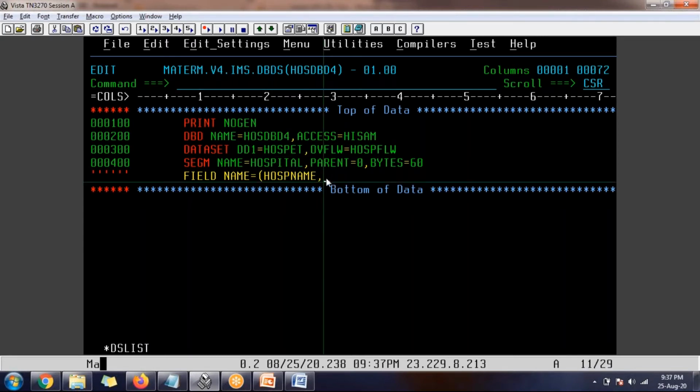Then, SEQ, what does it mean? It is going to store the data in the ISAM in this particular database in a sequential manner, that is, in ascending order. Then I can use U. U means whatever you are storing in the HOSPITAL name, the value should be unique.